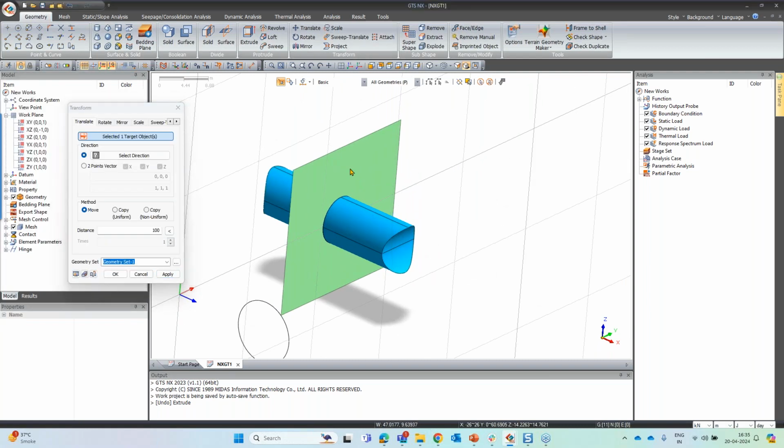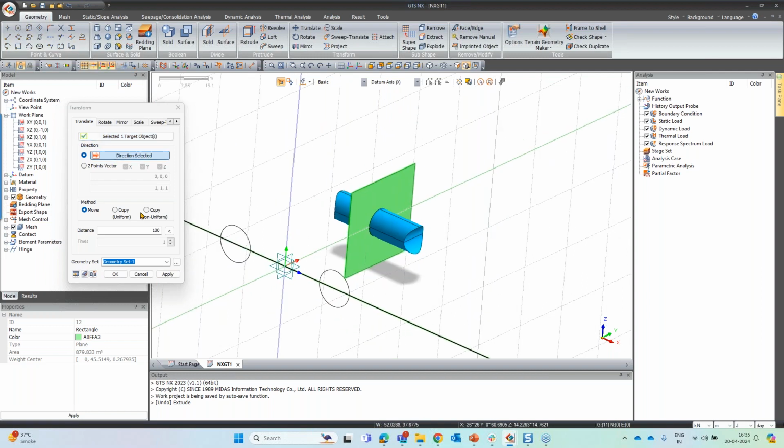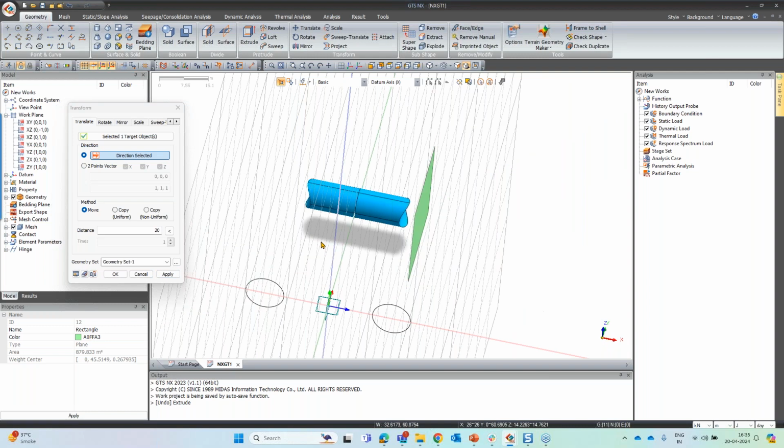So translate this particular surface by 20 meters onto the other side, onto the cross main tunnel side. So we'll select the global x-axis. We'll just move it by 20 meters. Okay, this is the initial part.